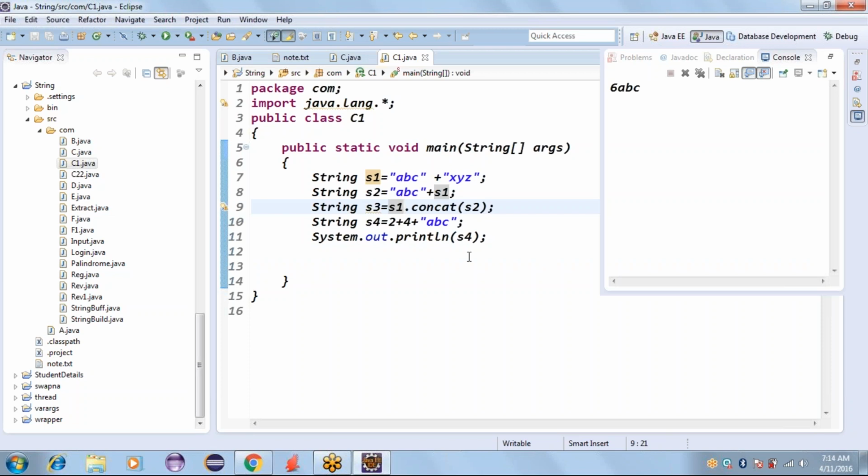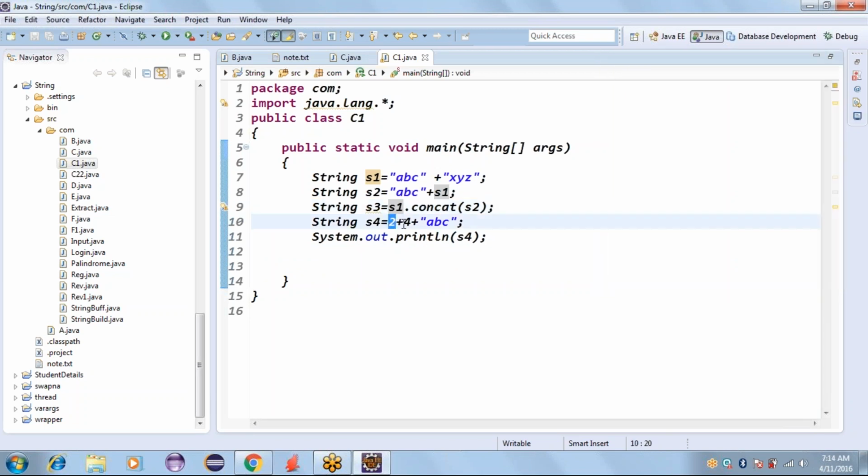Once a string comes in the middle or anywhere in the expression, then the mathematical operation is not going to be done. So here you start adding from this side. 2 plus 4 is 6, and 6 plus "ABC" is 6ABC. So that's the reason it is giving us 6ABC.